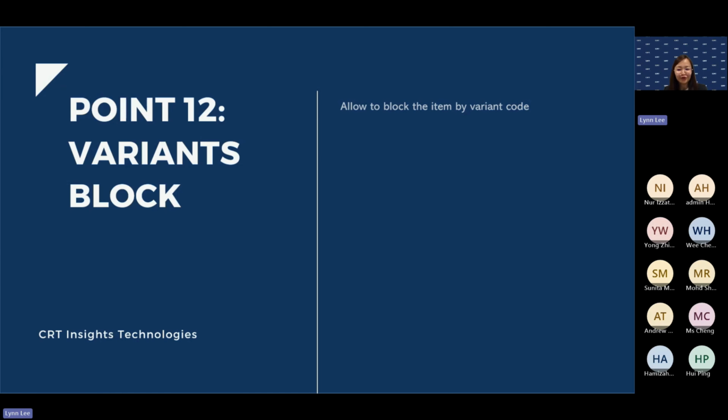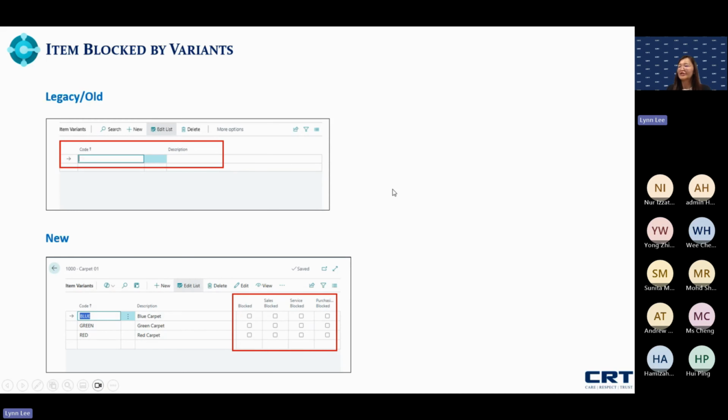So it comes with a new feature. Actually, you can block by item variants. This is the previous version. There's no blocking feature here. This is the new version in your item variants. You can see there's a block by whole blocking, sales, service, or purchase. You can even block by different module.